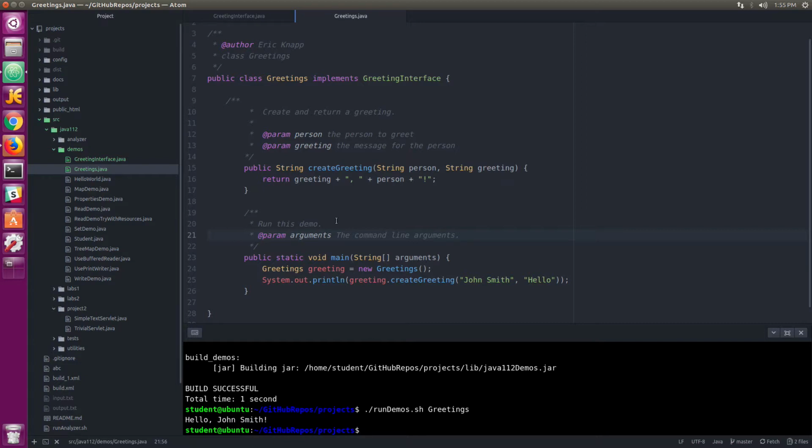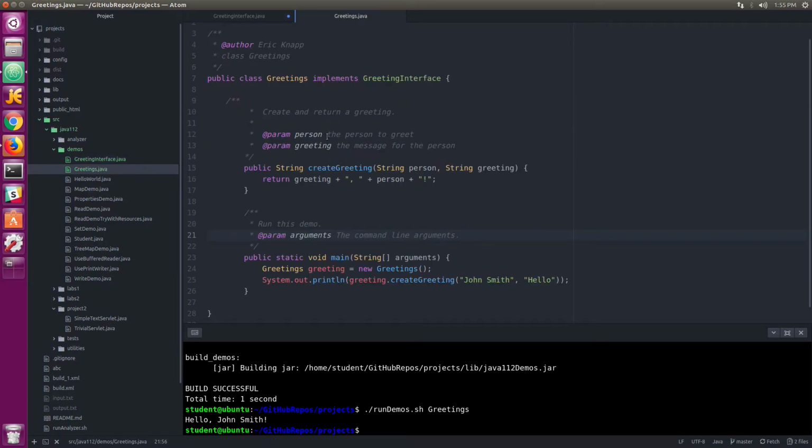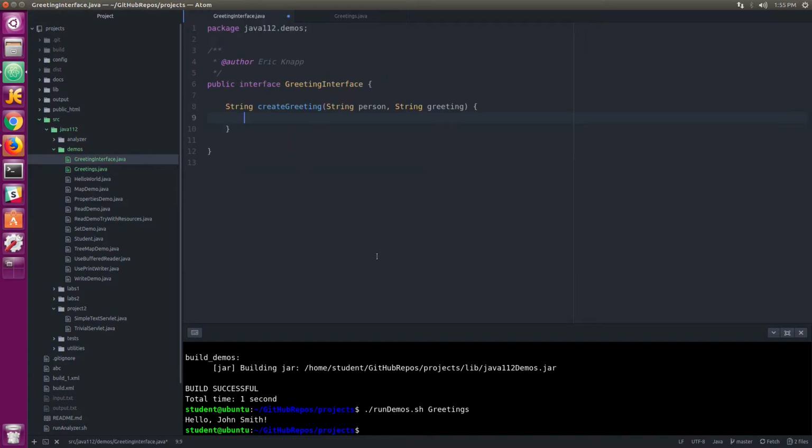All right, so moving on to default methods. What is a default method? Well, a default method means that we can actually now, starting in Java 8, add some code in here, and we can build out some default behavior for a particular method. So let's say that the behavior that we had in Greeting here is exactly what we want the default behavior of that createGreeting method to be.